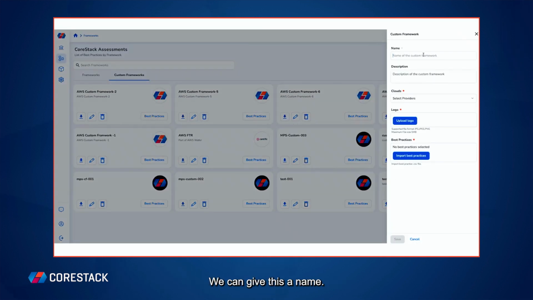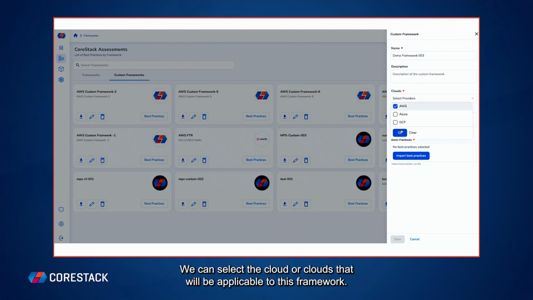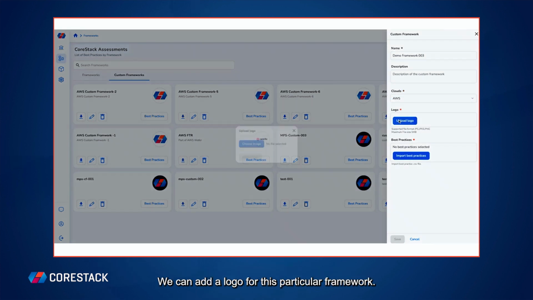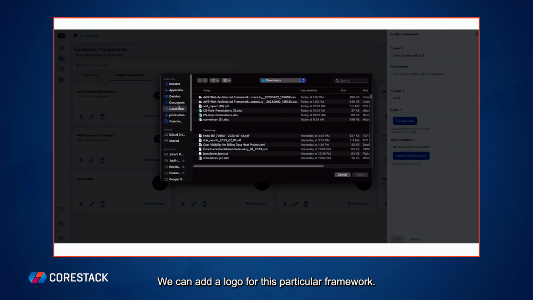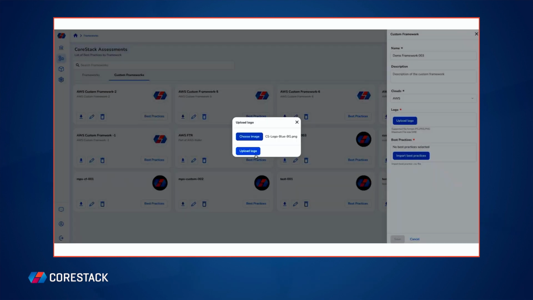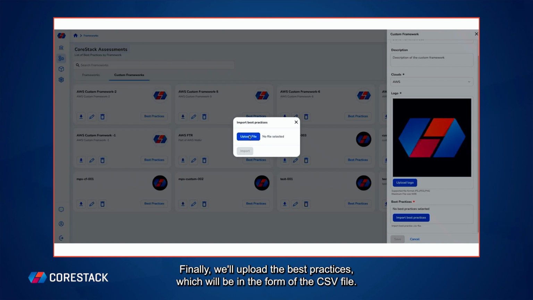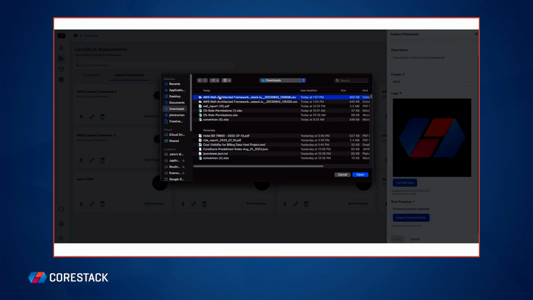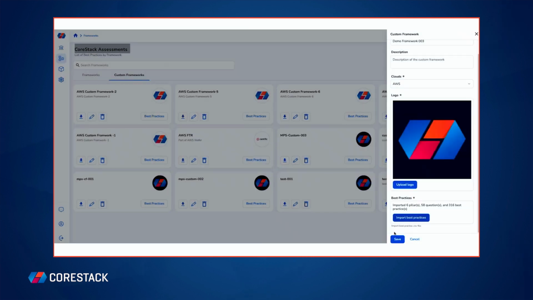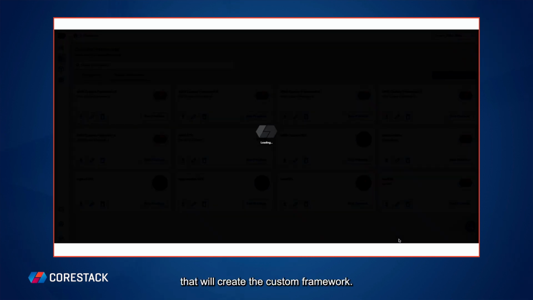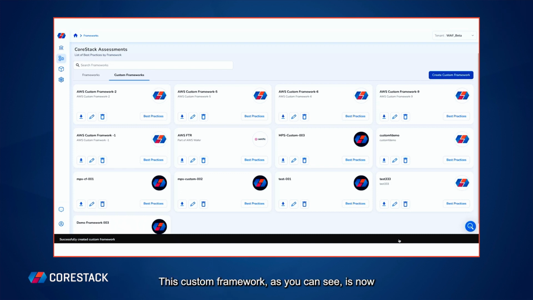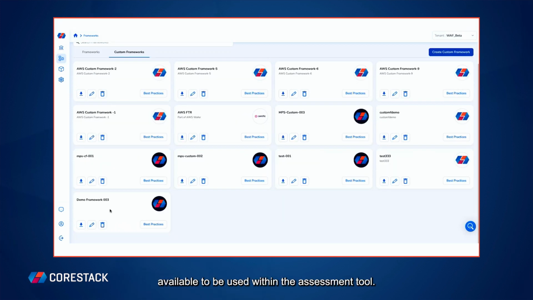We can give this a name. Optionally, add a description. We can select the cloud or clouds that will be applicable to this framework. We can add a logo for this particular framework. Finally, we'll upload the best practices, which will be in the form of a CSV file. And then we'll select Save, and that will create the custom framework. This custom framework, as you can see, is now available to be used within the assessment tool.